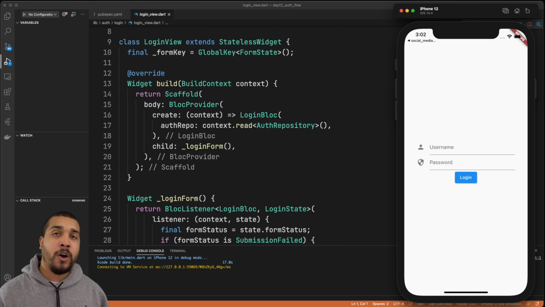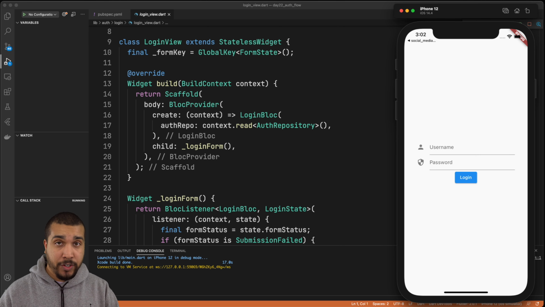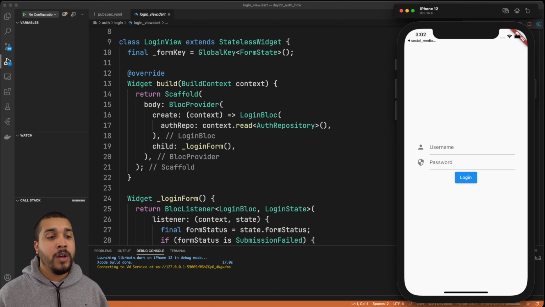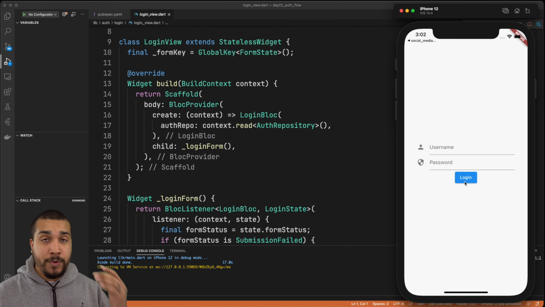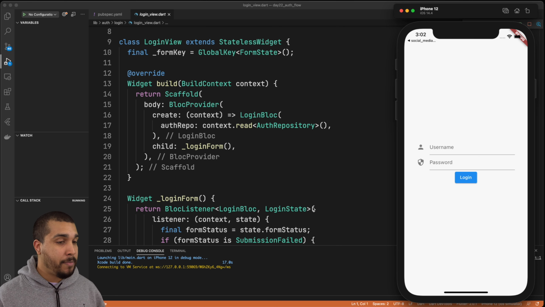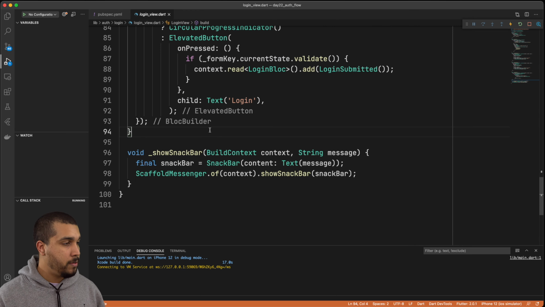Now, since we are going to be building out the entire authentication flow in this tutorial, one thing that we are missing from this type of screen is a button at the bottom. If you don't have an account, you need to have the ability to sign up. So let's add that button now, right here at the bottom.